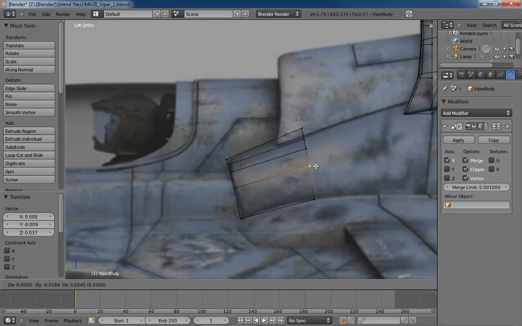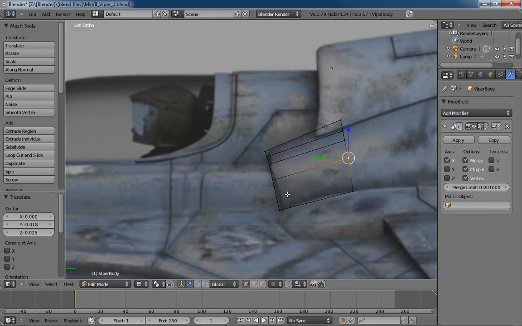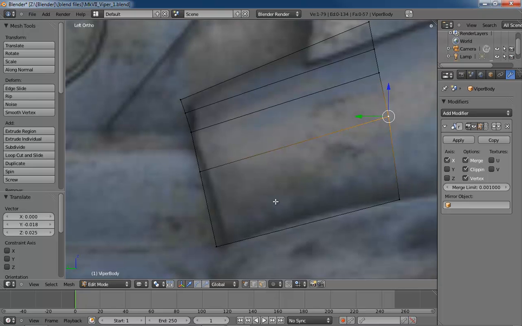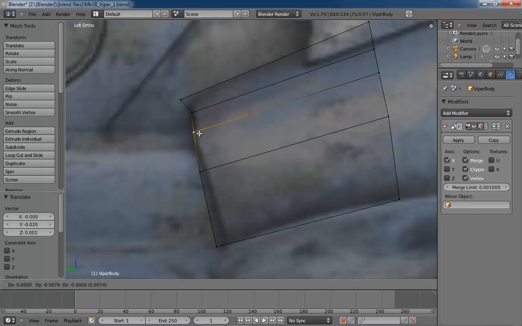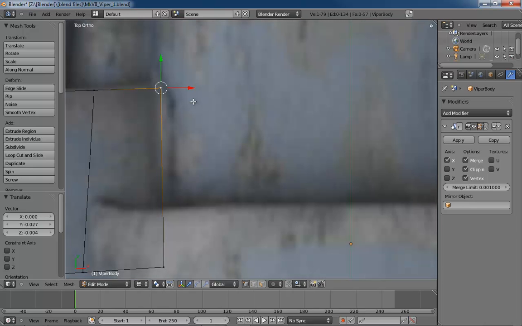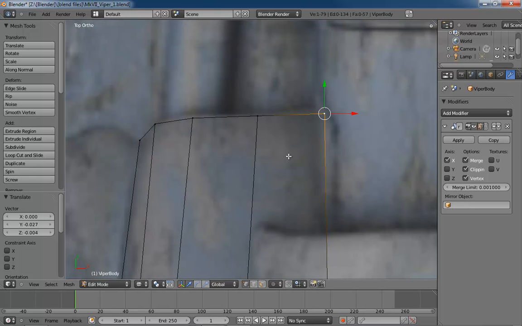Also, from this view, I'm not really a fan of what I'm seeing right in here. I may need a little more detail. In fact, I probably will if I want this to look really nice. So we can slide this back, slide this back, slide this back. Let's see how that differentiates from the top view. Not significantly. Nothing I'm going to freak out about.